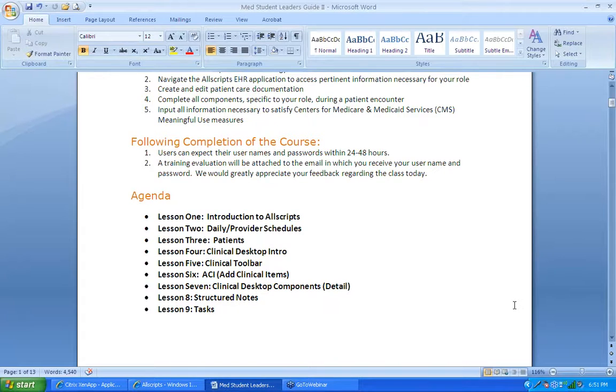Here is the agenda of what we're going to be covering. Lesson 1, the introduction to Allscripts. Lesson 2, the daily and provider schedules. Lesson 3, patients. Lesson 4, the clinical desktop and intro to that. Lesson 5, the clinical toolbar. Lesson 6, the ACI, which stands for Add Clinical Items. Lesson 7, the clinical desktop components. Lesson 8, structured notes. And the last topic being discussed will be tasking.